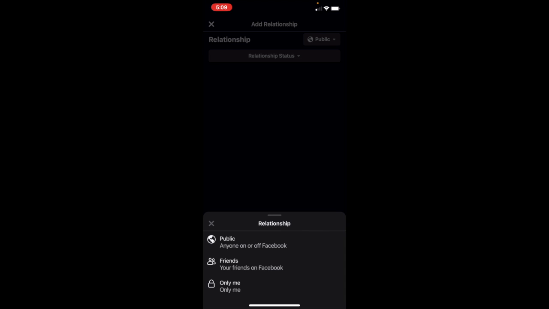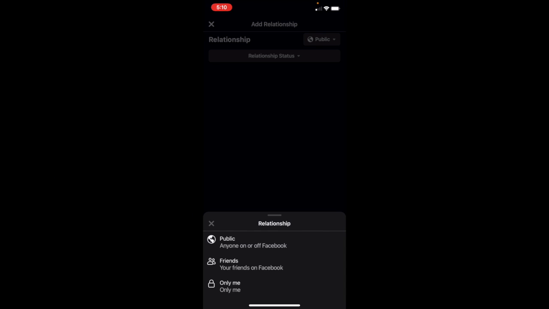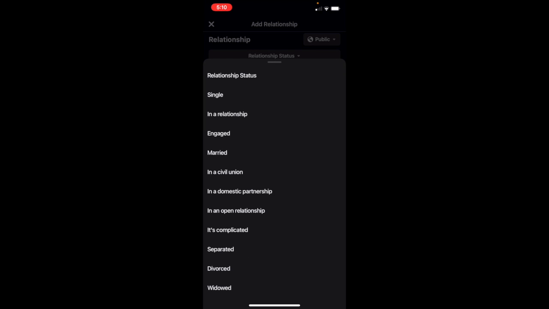From here, you can change who sees your status. So it can be public, it can be just your friends, or it can just be yourself. And to actually change the status, you want to go ahead and click relationship status, change it to whatever you are, click it, and then you want to click save. And that's how you do it.